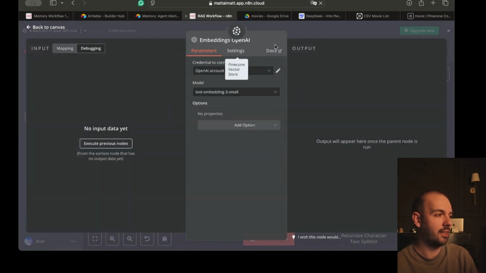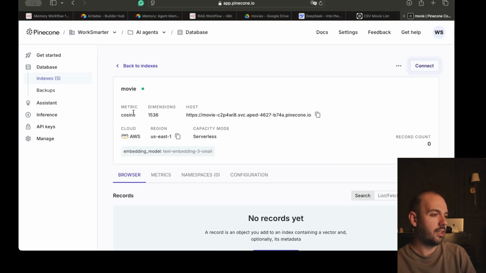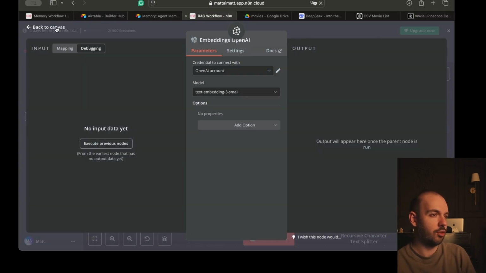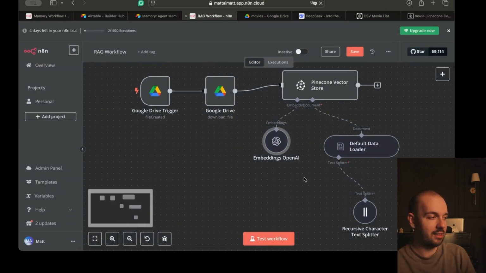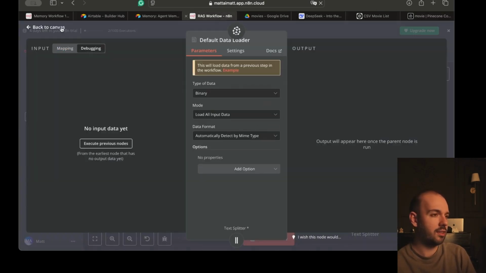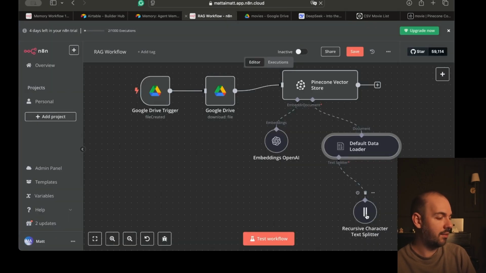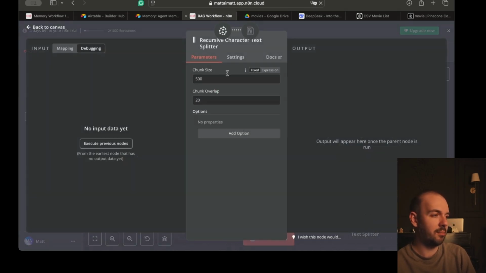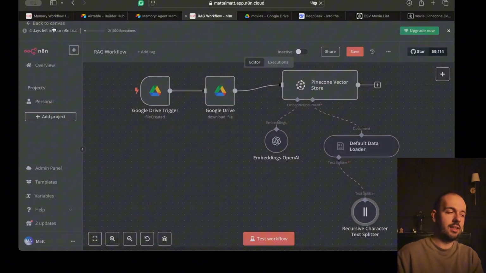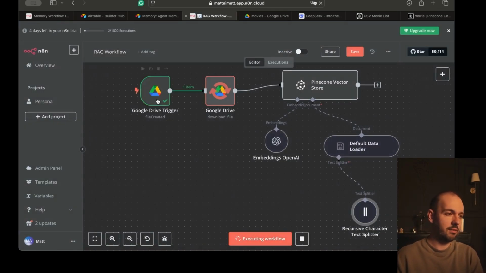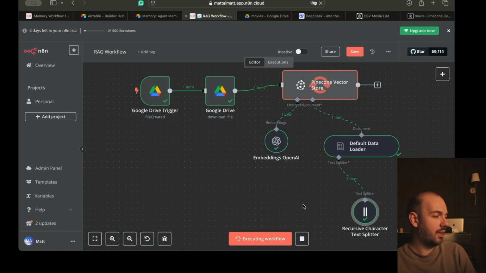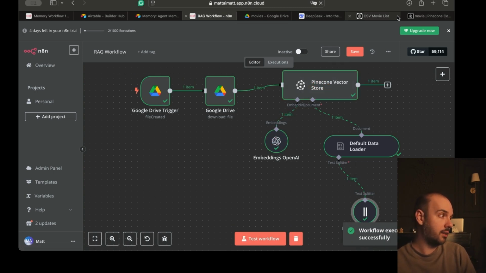You can add OpenAI embeddings, text embedding 3 small, because we chose text embedding 3 small in Pinecone. As you can see, this one also. It's important to choose the right one. We have the default data loader and a recursive character text splitter. We will use chunk size 500 and chunk overlap 20. Let's run this one. It will get the downloaded file, and now we are adding the vectors. It's done. It's great, as you can see.